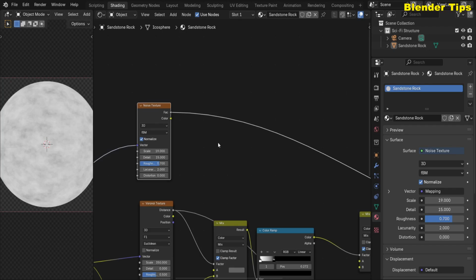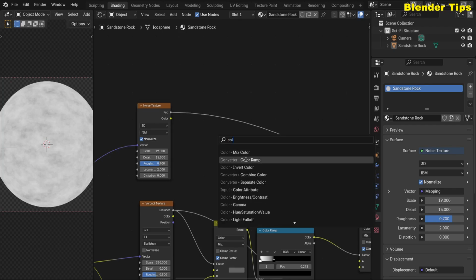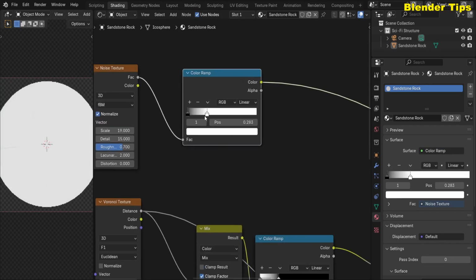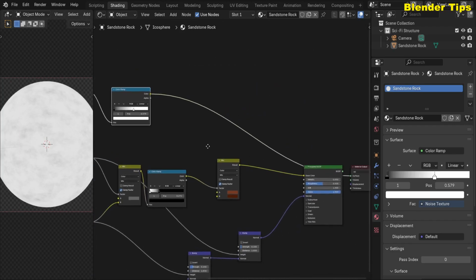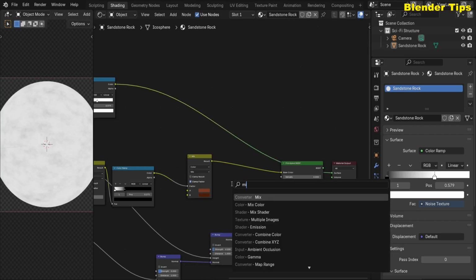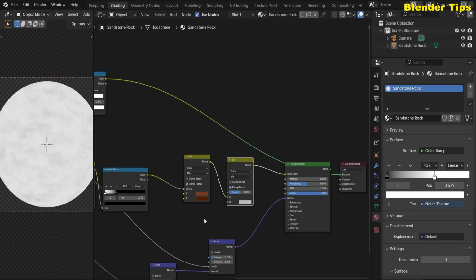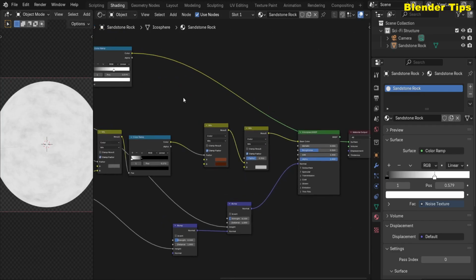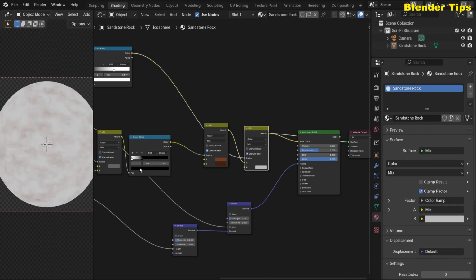And to make it more contrasty, here I search for the color ramp and put it here, and move this to make it some more light type. I think this is looking good. And here I search for another mix color to mix this into here. So here, and put this color into the vector by pressing Control Shift to preview this.